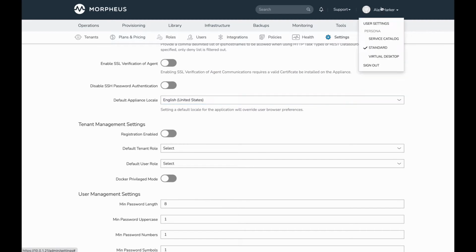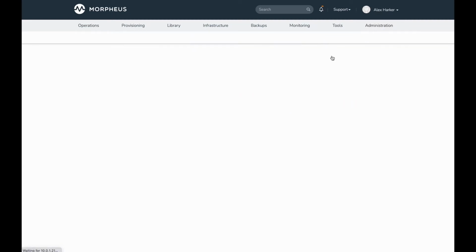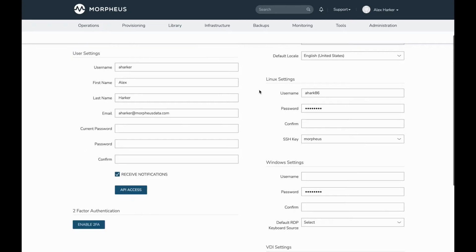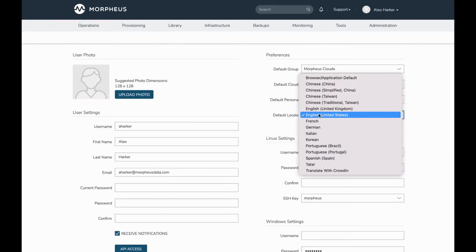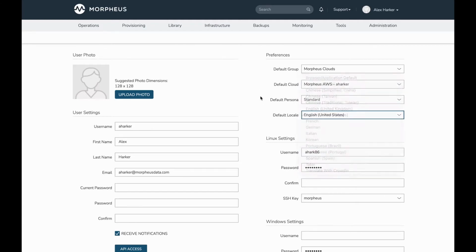Now each user also has his or her own user settings section. So if I go into mine here real quick, you'll see I have my default locale here. Now this will override the global settings. So if you work for a company that's in one particular country, they may have a global default set for their appliance, and if you work in a different country or you're from a different country, speak a different language, you can set your own override here, and that's going to apply just to your own user account.